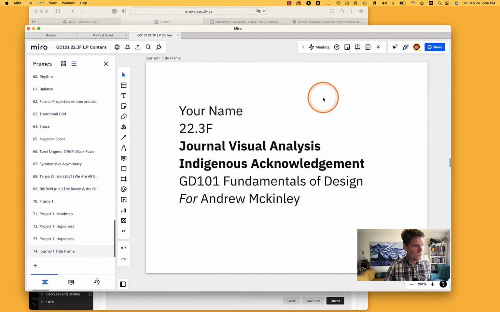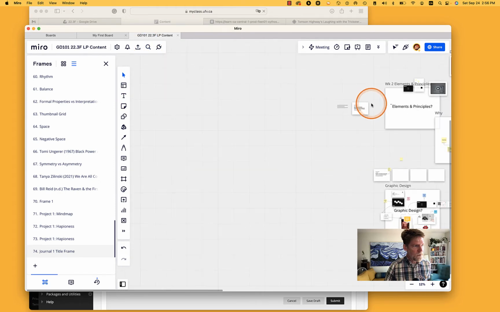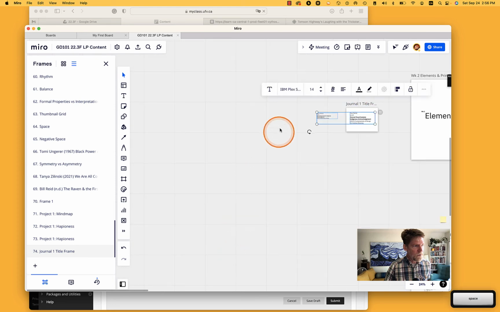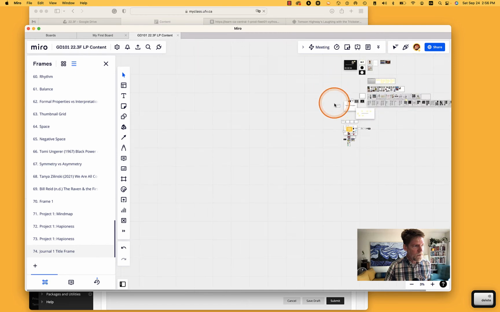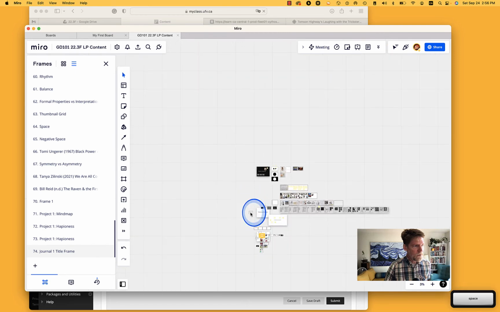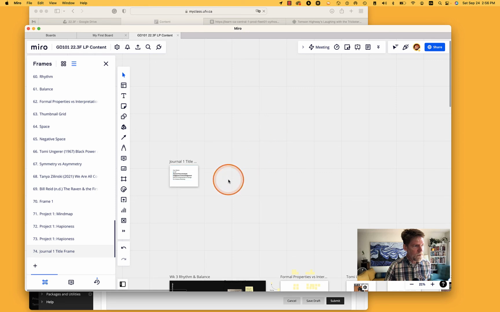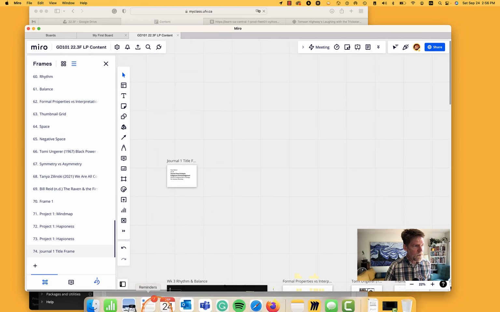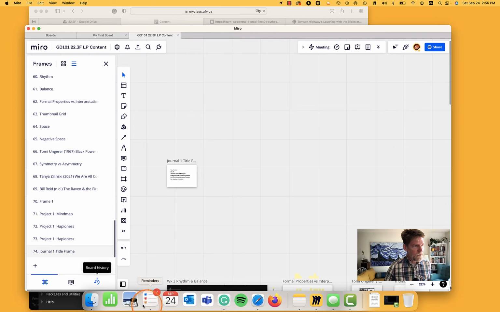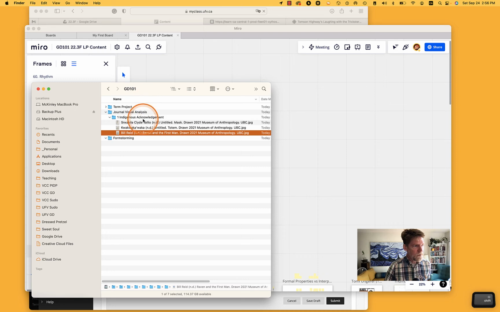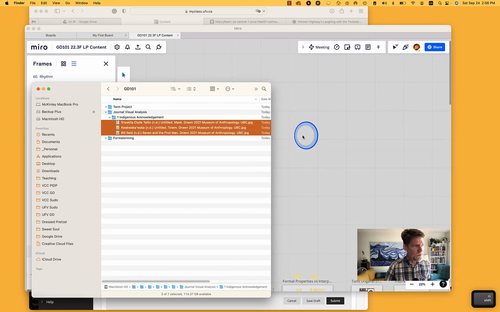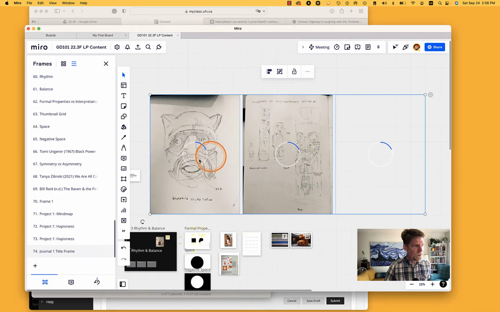You can also search for them. I keep mine in order, the latest one at the top, but you're welcome to use whatever order you want so long as you're thinking about it. So I'm going to take this and drag it up here to the top. And then I'm just going to go here to my Finder, select all 3 of these, and drag them onto the board.